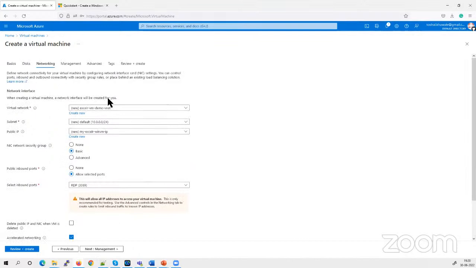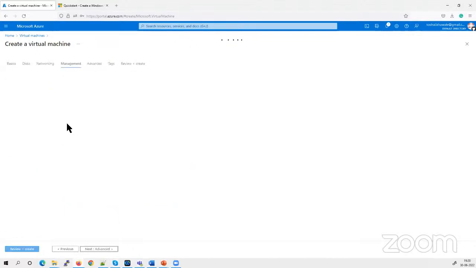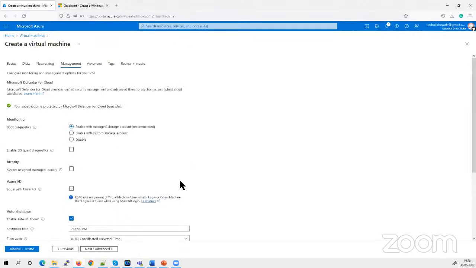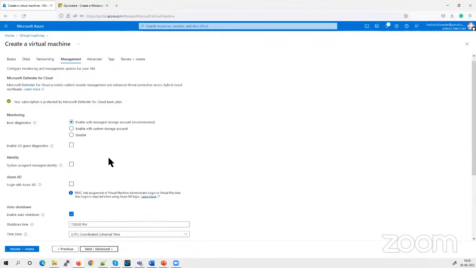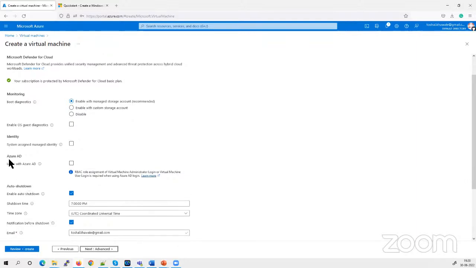And then I go to next, the management section. In the management section, I can enable monitoring. You can see here monitoring, enable boot diagnostics, which is enabled by default. I can enable OS guest diagnostics, system managed identity, all those things. Then login with your Azure AD.